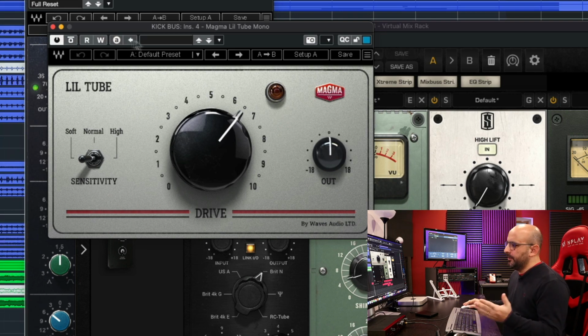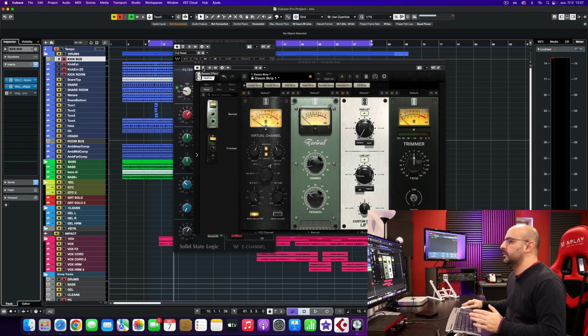So a lot of low end too. And so again, in context, I will turn off the Slate Digital and I will turn it on again.